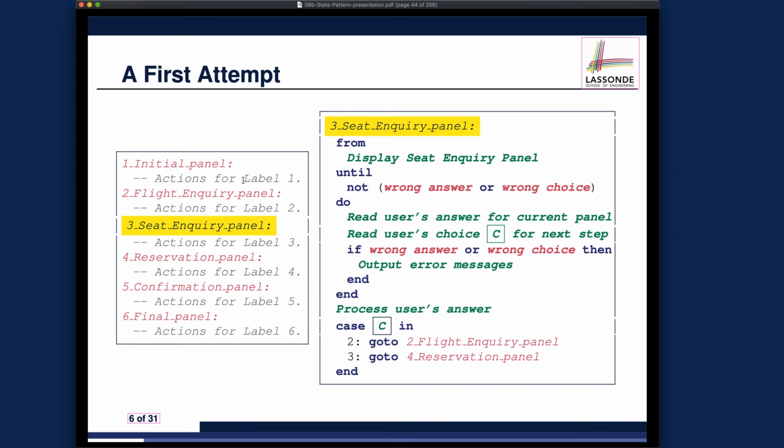Let me give you one hint to think about. We already gave you the details about this particular labeled action over here. So now, will other labeled actions, for example, state number one over here, and also state number two over here, and also state number four, five, and six, will they be defined in a very similar manner, or will it be completely different? Okay, so that's the question for you. Think about it, pause the video, and criticize this design before I go over the answers with you.